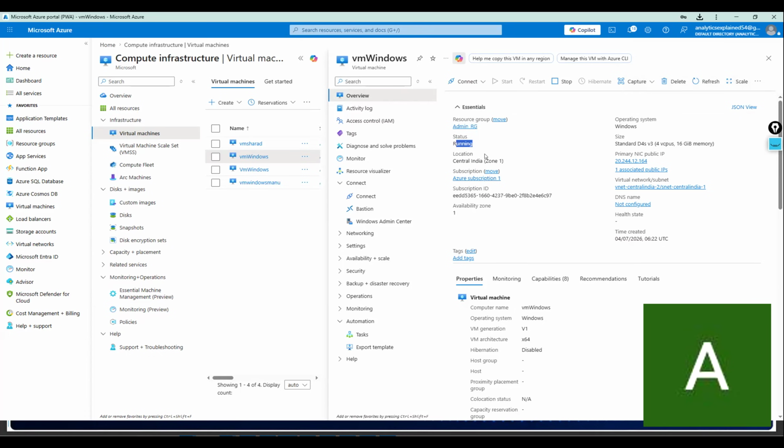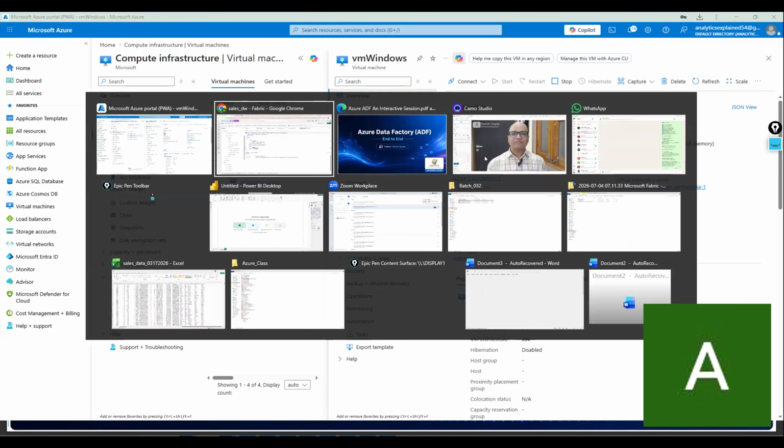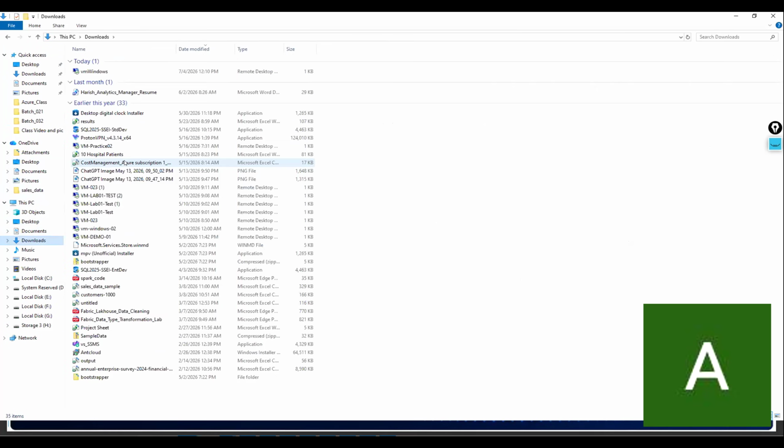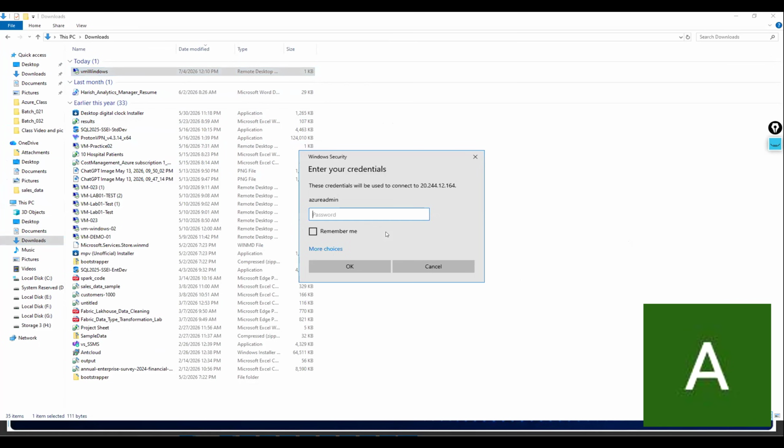Now I can go back to the RDP file and try to log in. Let me go to the download section. I just downloaded it there. So this is the VM Windows RDP file. Now I'm trying to log in. Can you see? Now it's asking me the password. Let me give the password here.